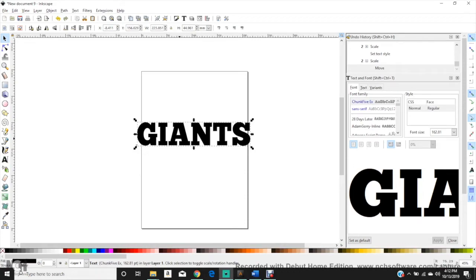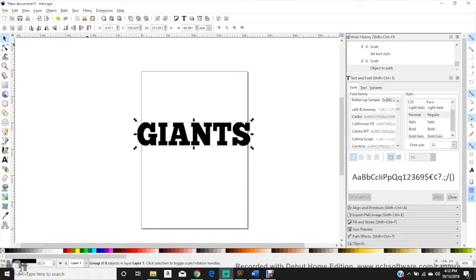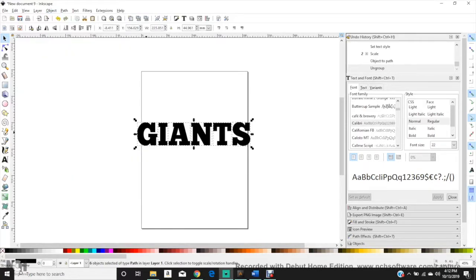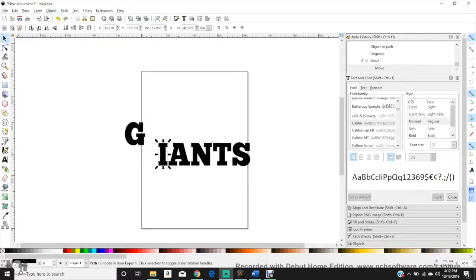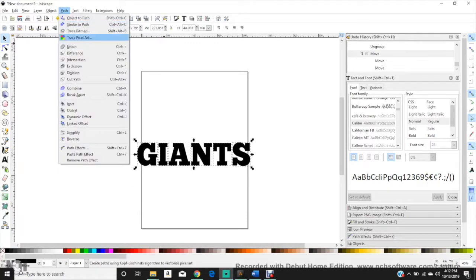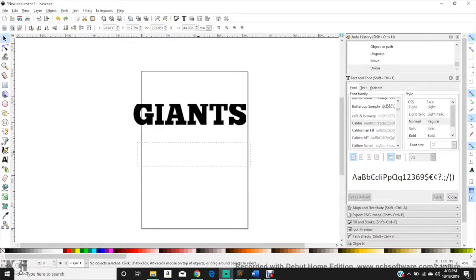Okay, so the first thing you want to do in Inkscape before you bring it into your Silhouette or your Cricut software is make this an object. So you're going to click on it, go to Path, Object to Path, then you're going to go to Object, and you're going to ungroup it. So now you'll see that each letter is ungrouped. Okay, and then you want to select them all again and go to Path and Union. So now it's just one word.